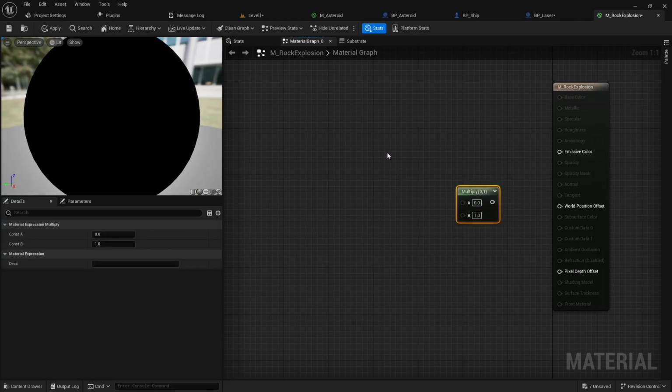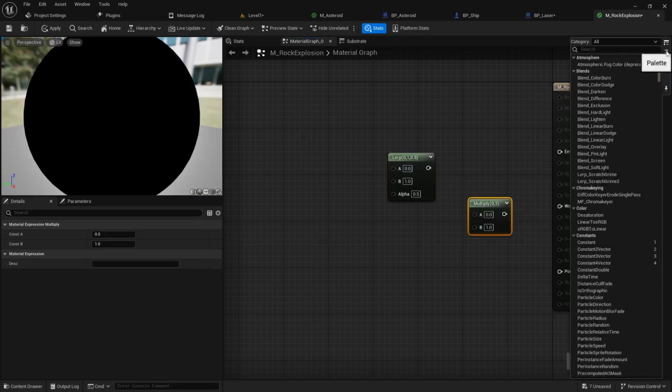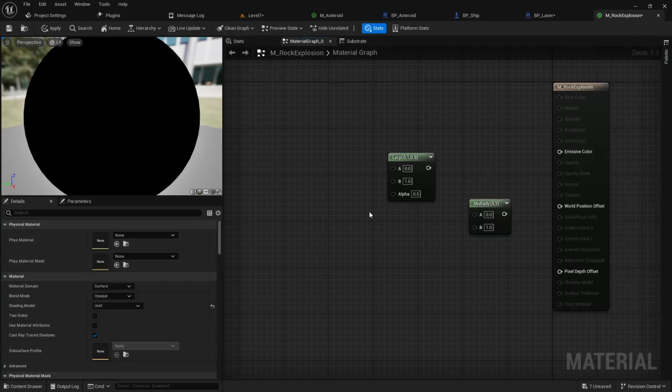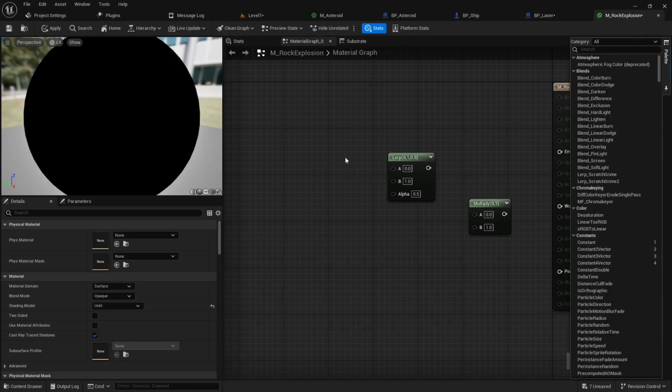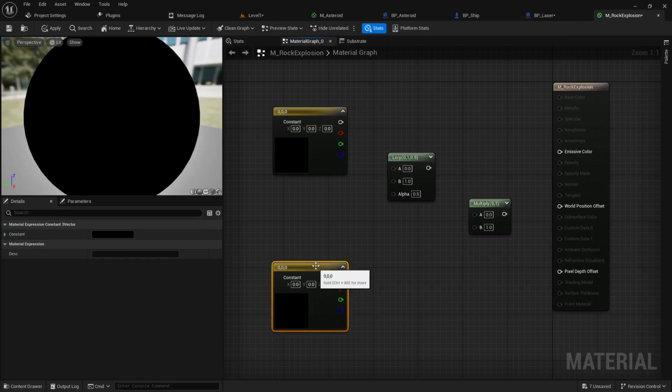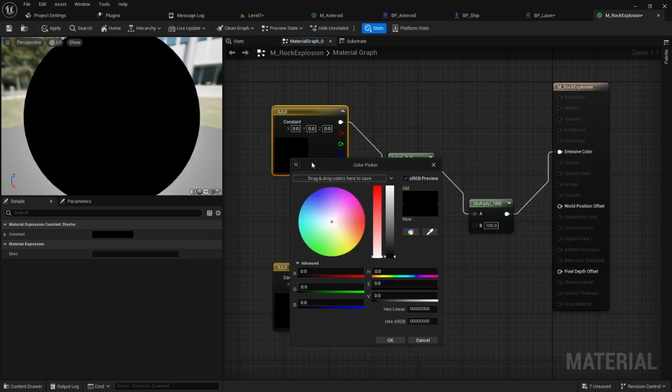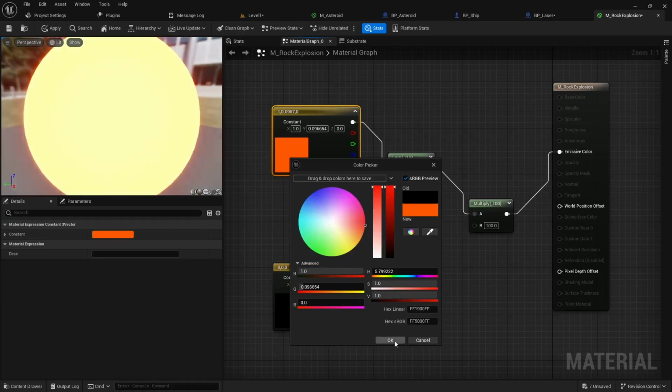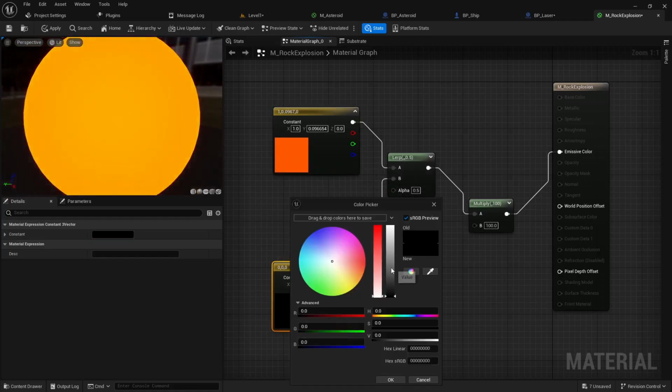We're going to need a lerp node, so hold L, click in the graph, and for a multiply node you can just hit M, click in the graph, or you can select from your palette. And then we need some constant 3s, so you can just drag constant 3 vectors, or you can just hold 3 and then click in the graph. And then we're going to plug the colors in there, multiply in there. I'm going to multiply it against just 100, pop this in the emissive. And then for the first color, I'm going to go maybe red. And then for the second color, I'm going to go white.